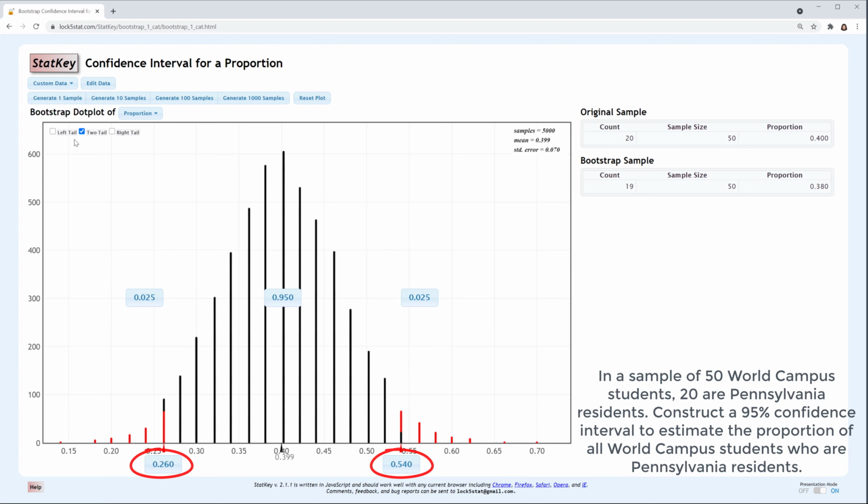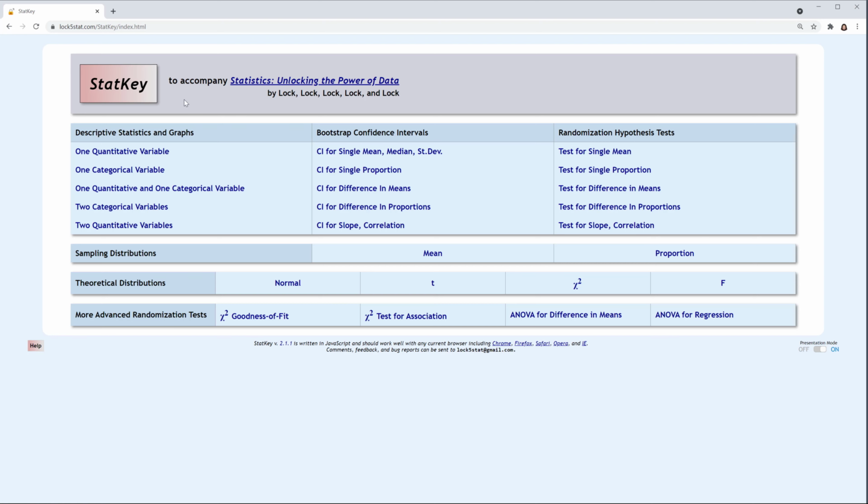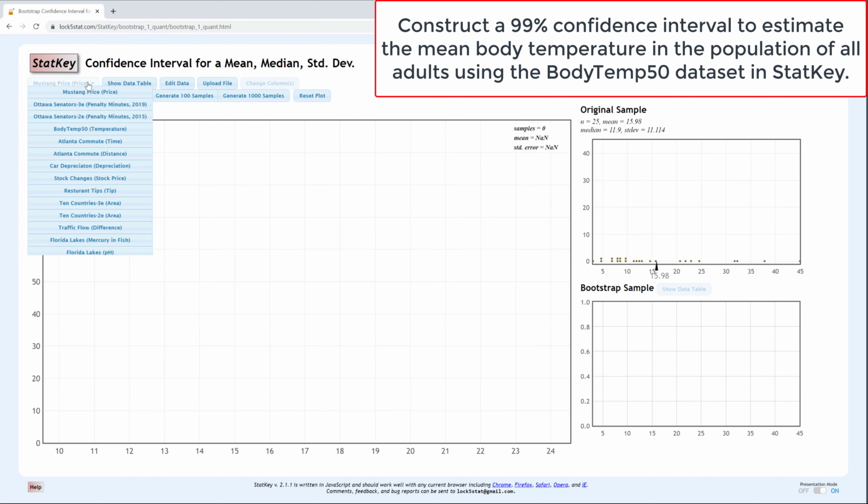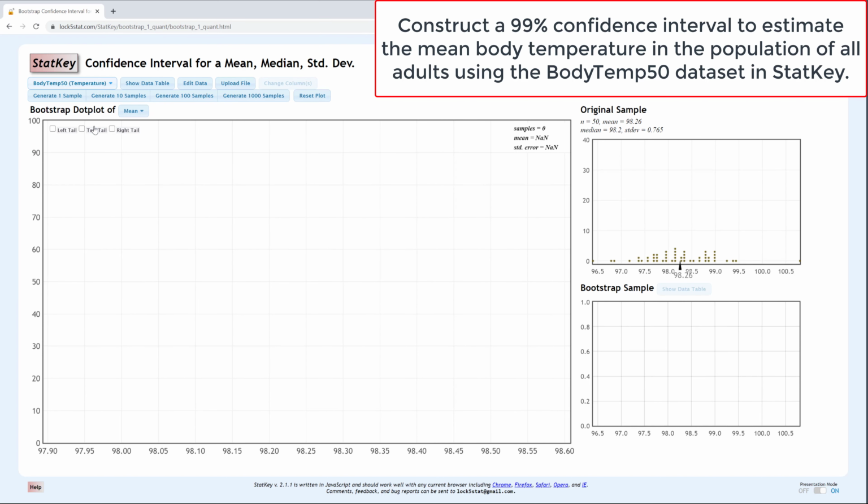Next, I'll walk through an example involving a mean. Construct a 99% confidence interval to estimate the mean body temperature in the population of all adults using the Body Temp 50 dataset in StatKey. This is the dataset we saw earlier. We have data concerning body temperature in degrees Fahrenheit for a sample of 50 adults. In the upper right, under Original Sample, we have a dot plot of these 50 data points.